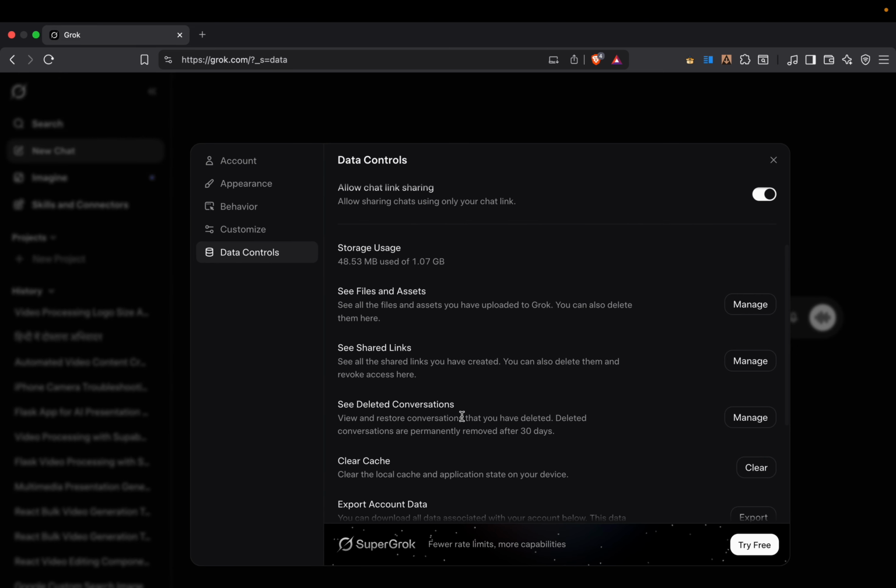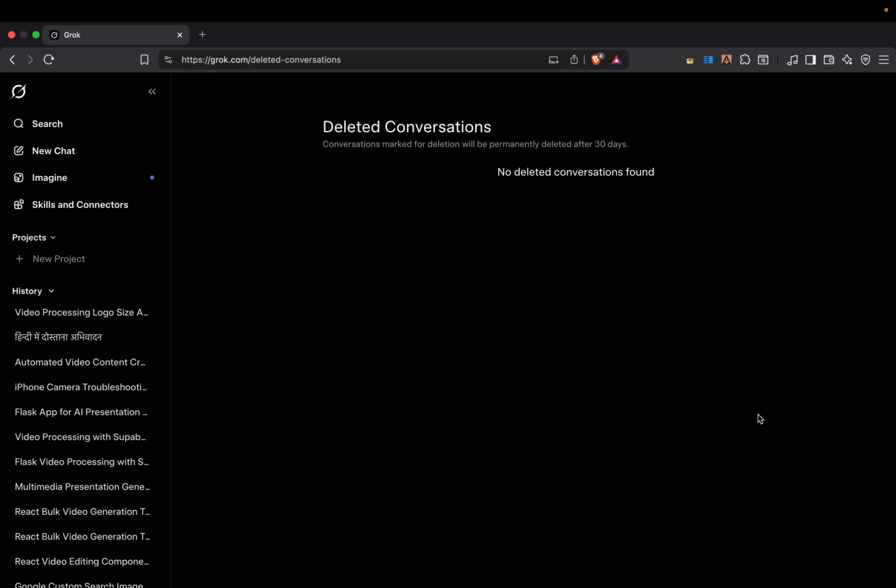So if your conversation is more than 30 days old, you are unable to get it back, but if you are eligible, you go here. Here you see that currently I have not deleted any conversation, so it shows no deleted conversation found. So this is a simple way that you can recover your chats.